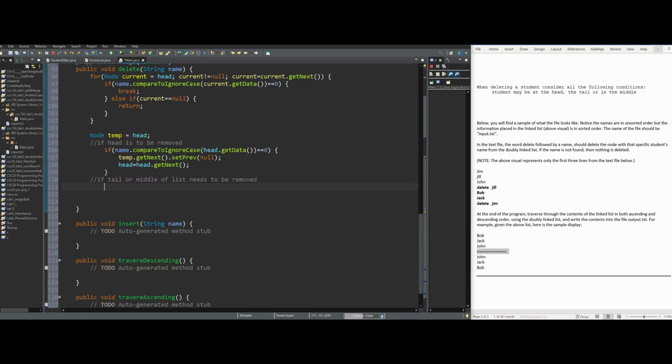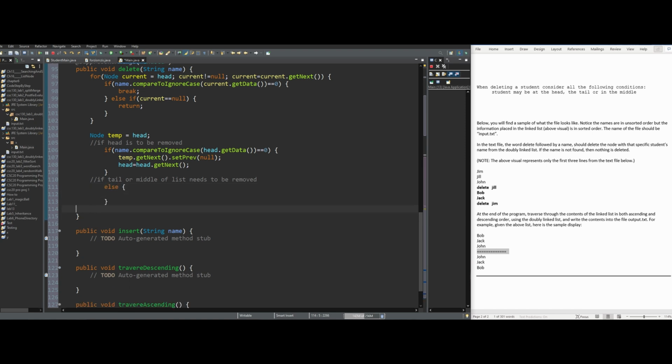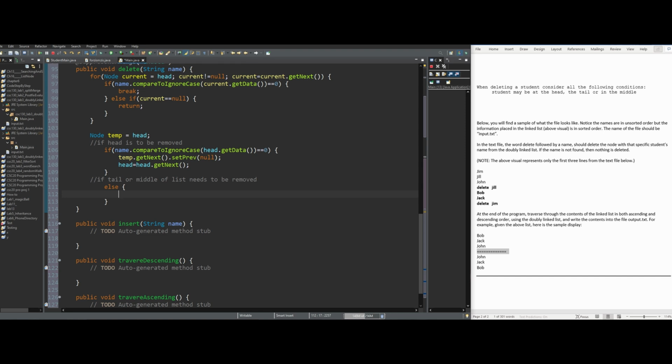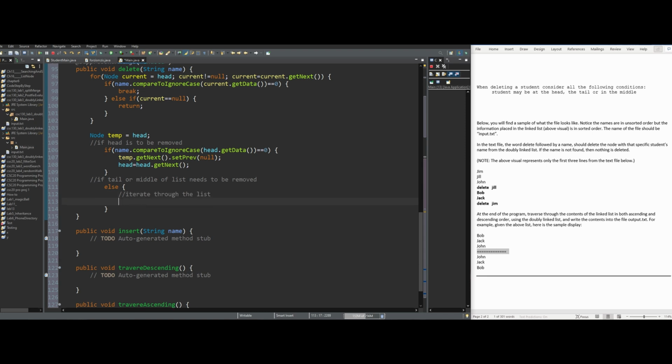If the tail or middle of our list needs to be removed, we are going to go into this else statement. And in this else statement, we are going to need to iterate through our list. And we are going to do this until we hit that value. If the value is at the tail, well, we're just going to manipulate it a certain way. If it's in the middle of the list, though, we are going to have to do some more manipulation to actually get the nodes to link to each other. So inside of our else statement, we are going to have the for loop that will iterate through the list.